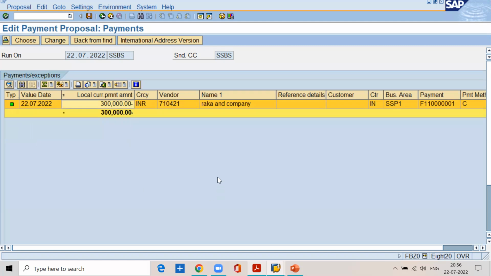Now, here you have only one vendor. That's why it is showing this vendor only. Now, I want to know what are the invoices that are going to be paid for this vendor. For this vendor, total payment going to be made is 3 lakhs. So whether this 3 lakhs includes only one invoice or multiple invoices? If multiple invoices, what are those invoices? I want to know all this information, right?